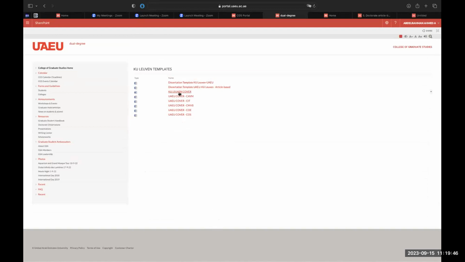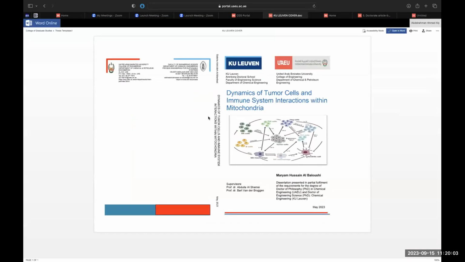The first one is the KU Leuven specific cover page, and then the UAEU cover page. As you can see, the UAEU cover page is specific to the college because each college has a different color, as we showed earlier in the beginning of the presentation. So I will just show it to you now, how it looks. So I hope it's clear, Sabira.